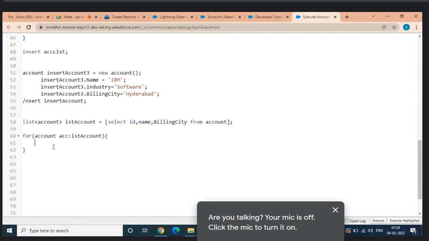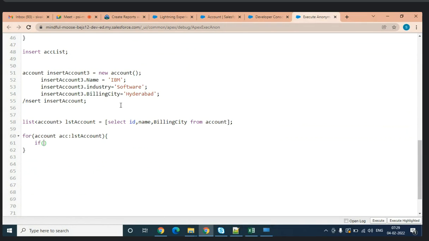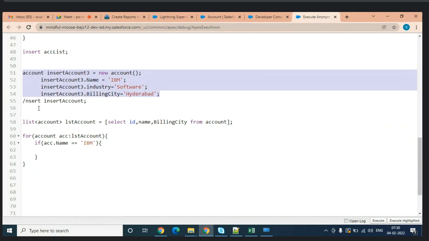Once you got the data, again you need to verify that only the IBM details you want to update. Okay, if name equal to IBM, which name, this reference acc dot name equal to IBM, if this is true, then only I need to update. If I want to update, what I have to do? I need to write the update details. You can write it like this so that you can easily understand. Account here.